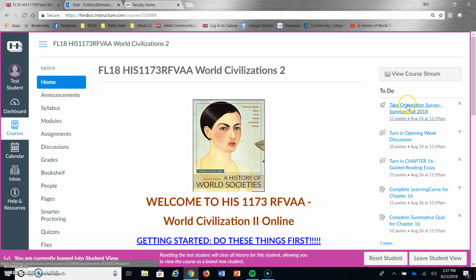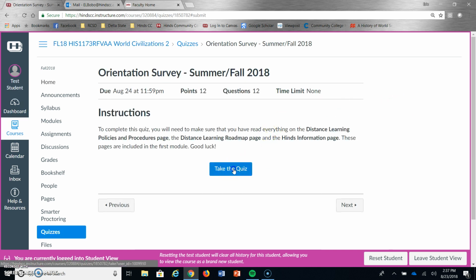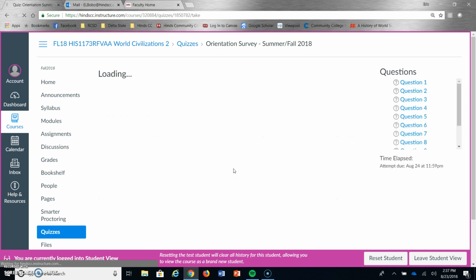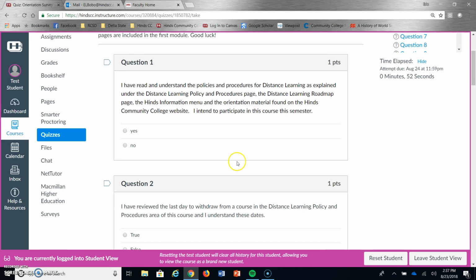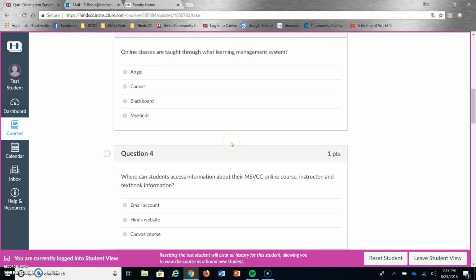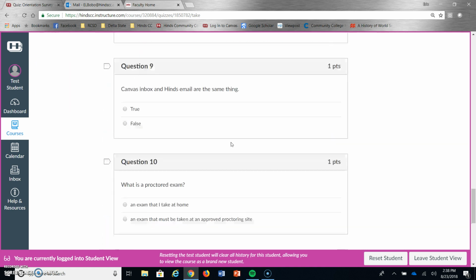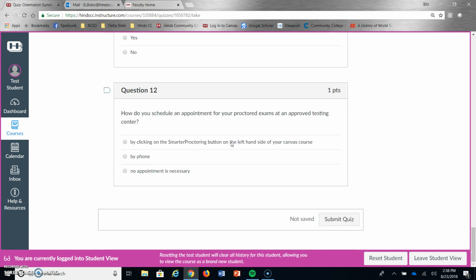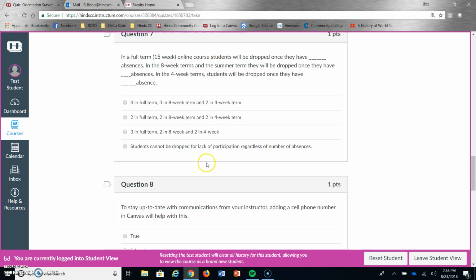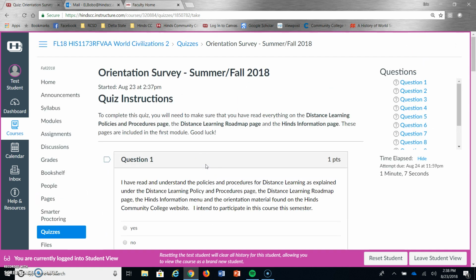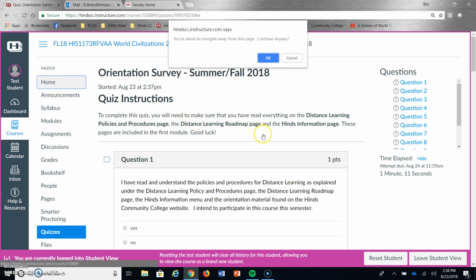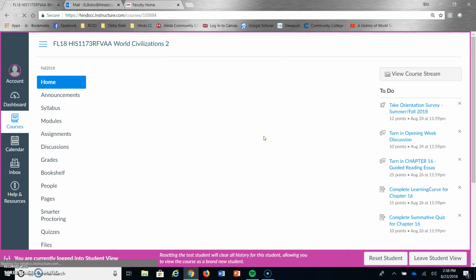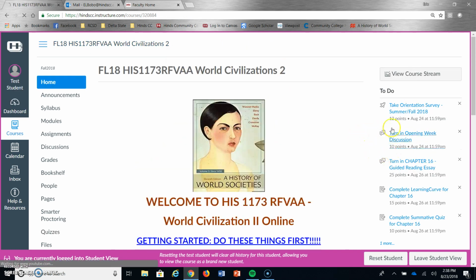One is the orientation survey. If you open that, you're going to go into a quiz, and it's going to ask you to deal with some of the things that you should know about the syllabus. Okay, so you can answer these questions based on your reading of the syllabus, based on your readings of some of the things that are in the opening module. And once you're done with that, you click submit, and that will tell me that you have taken a look at the orientation survey. Okay, so that's one thing that needs to be submitted by tomorrow at 11:59.